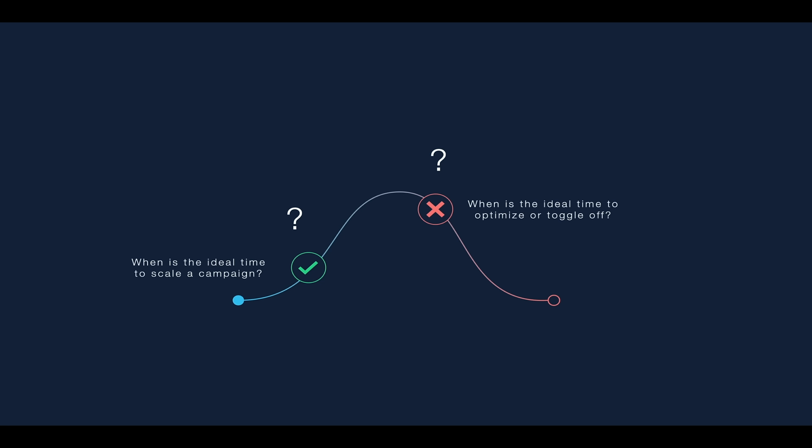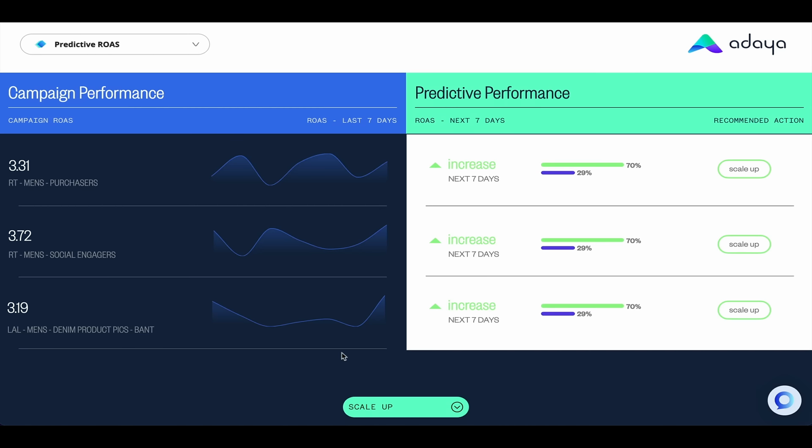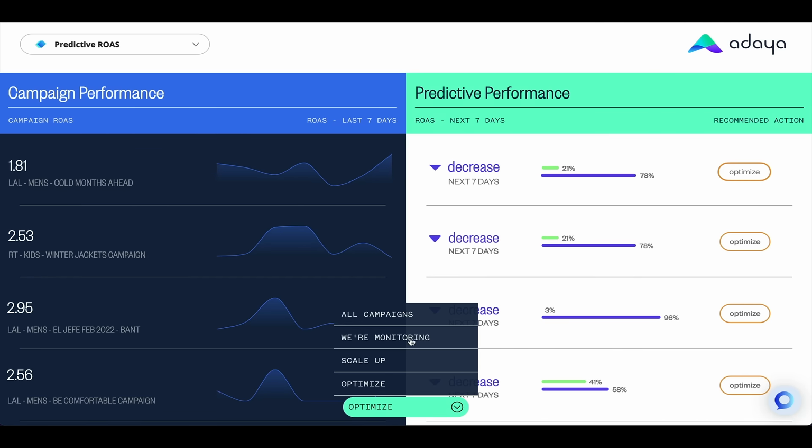What we're trying to help you do is, instead of guessing on these two timings, we want you to nail it every time. So that's what we're going to do with this feature. And one other thing to point out here before I jump to the next section, we also have this easy feature down here where you can quickly see which ones should I scale up right now, you can sort them here. So which ones should I toggle off or optimize down here.